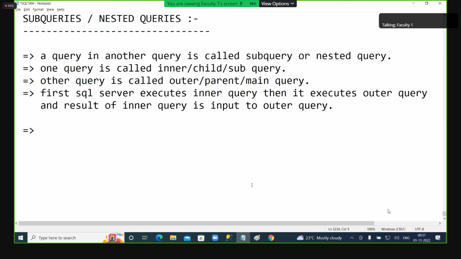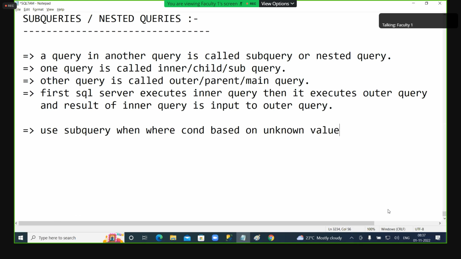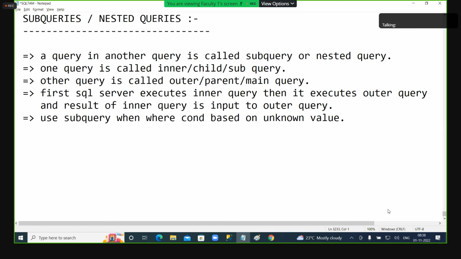So when do we use a subquery? When the where condition is based on an unknown value. Use subquery when the where condition is based on an unknown value. What is the meaning of that? What does it mean that the where condition is based on an unknown value?